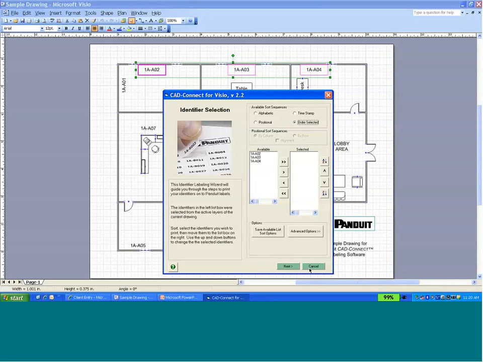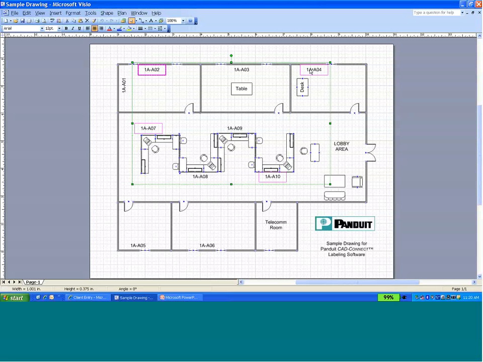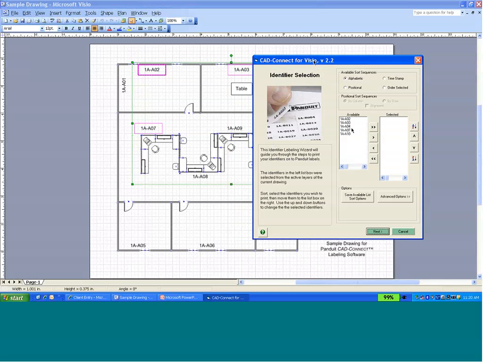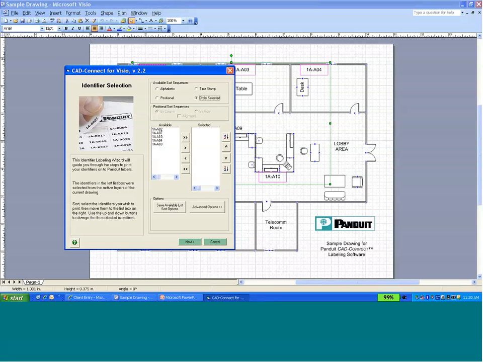Let me cancel out of here and show you some of these different features. This time in the drawing, I'm going to click on this item, and then that one, this one down here, this one over here, and then this one here. And this time when we launch Cad-Connect, see it pulls those in. They're sorted alphabetically, but if I do order selected, you're going to see a little bit different order because I selected this AO2 first, and then AO7, and then I selected the A10, 4, and then the 3.